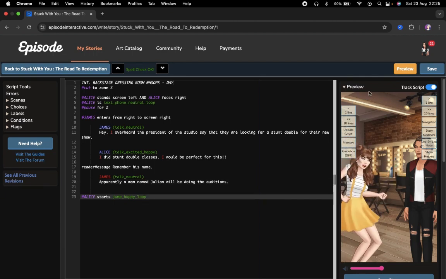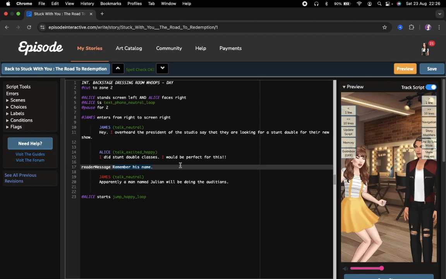Okay, perfect. So I left it there in real time so that you guys can see just how long the reader message actually stays there for. As you can see, it didn't stay there for long, and that's why I like to keep the message kind of short. And also if other things are happening in the scene, for example she's jumping up and down, it can be quite distracting, so then the reader might have missed the message.